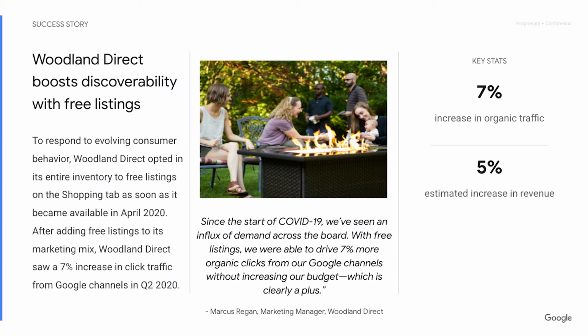So related to the Better Together performance that I mentioned earlier, Woodland Direct is one of the businesses that has seen a boost of discoverability with free listings. They are experts in fire pits, and since the start of COVID, they saw a growth in demand. They were actually existing ads customers, and after opting their entire inventory into free listings in April of 2020, they were able to drive 7% more organic clicks without increasing their budget at all.